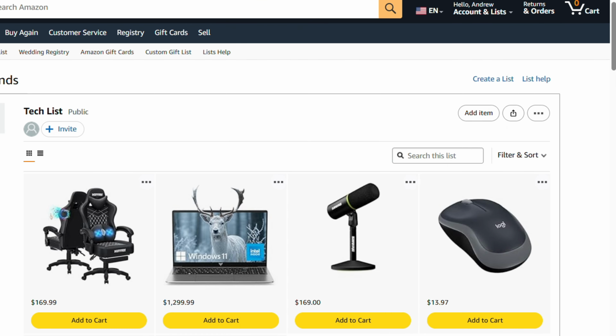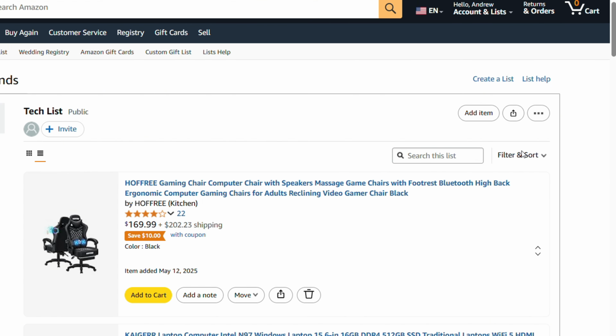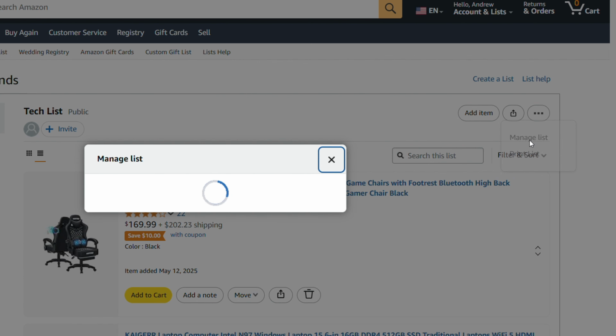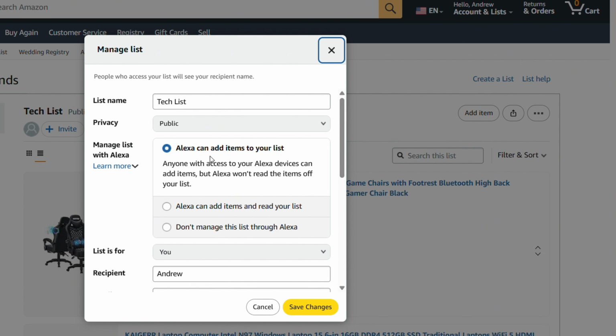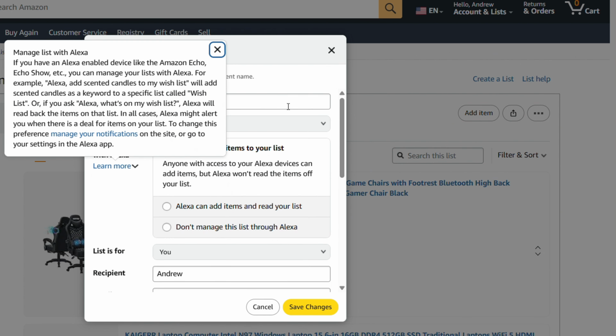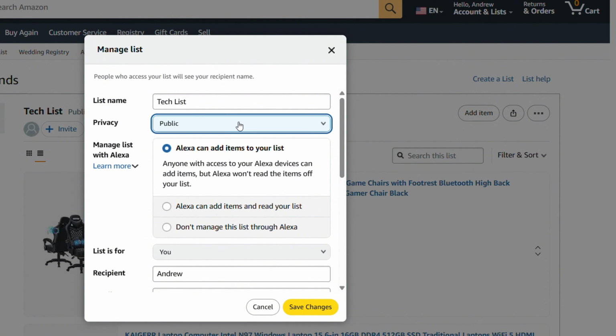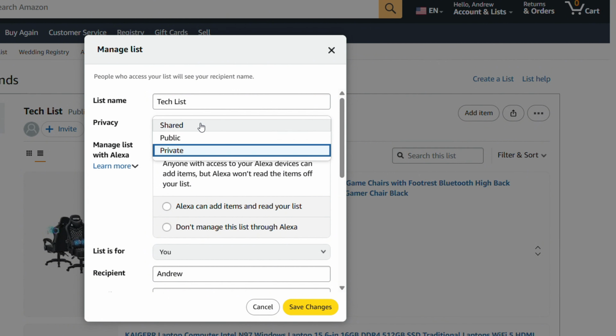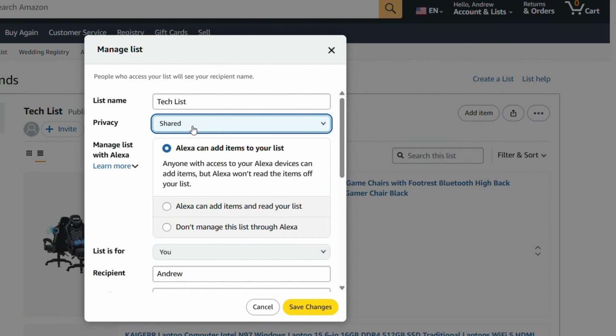To add a list description, guys, all you have to do is click the three dots towards the upper right hand side of that list, and click Manage List. This is going to give you some options here. If you scroll down, you can change the privacy. If your list is private, you can always switch this to public. You can switch this to shared, public, or private, so it's really up to you.